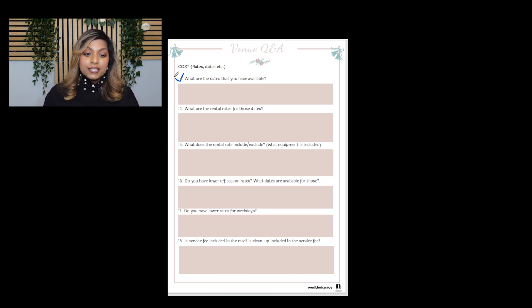And then number 14, what are the rental rates for those dates? This is now helping you to make an even better informed decision because you can compare the dates versus the prices and then possibly choose something. If you're flexible, choose something that is actually better value for money. 15, what does the rental rate include and exclude, and what equipment is included? You just want to know, what do I get for what I am paying? 16, do you have a lower off-season rate, and what dates are available for those? This might have been answered in the previous question.